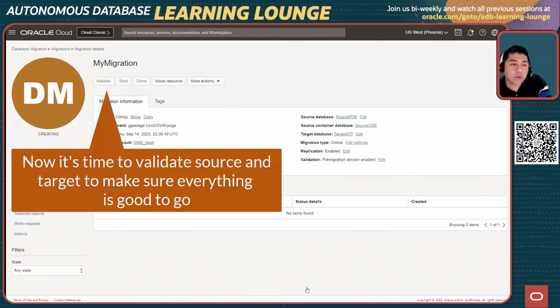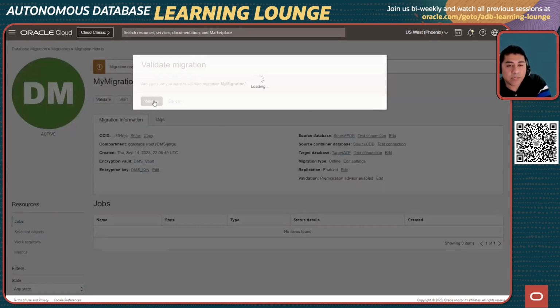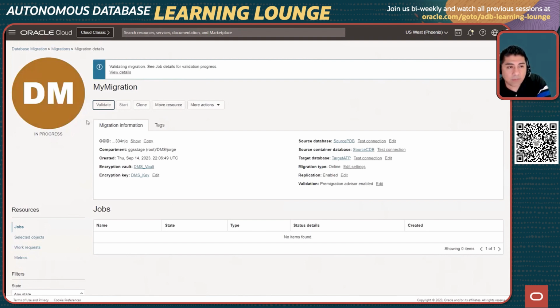Once the migration is completed, we can start with the validation. Somebody asked, I think in the Q&A, about the user interface from CPAT. Yes, we have that included during the migration, and that's what we are going to see.